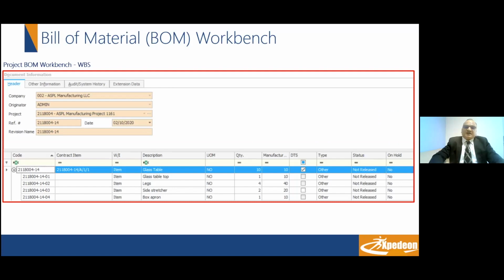As per the requirement of the drawing and the production sequence, a work breakdown structure or WBS can be defined, consisting of DTS items to be manufactured and delivered at site for installation and the related components required to support the manufacturing of DTS items. We have displayed this in this screenshot with a sample example of a glass table as a DTS item and various components required to prepare the glass table.